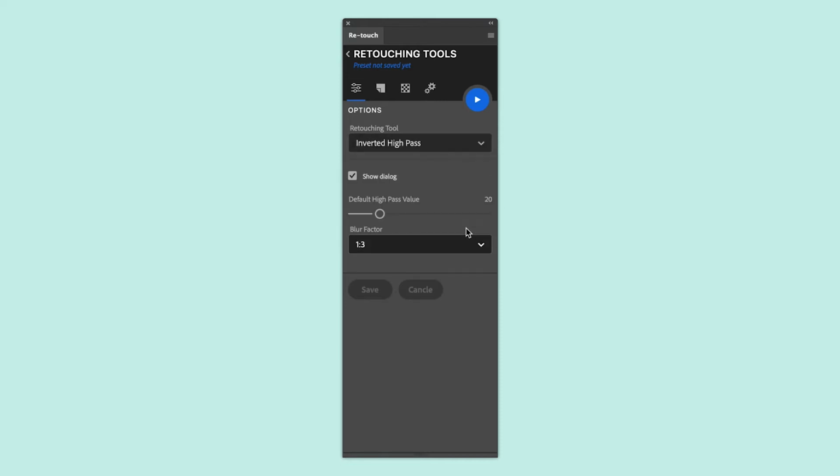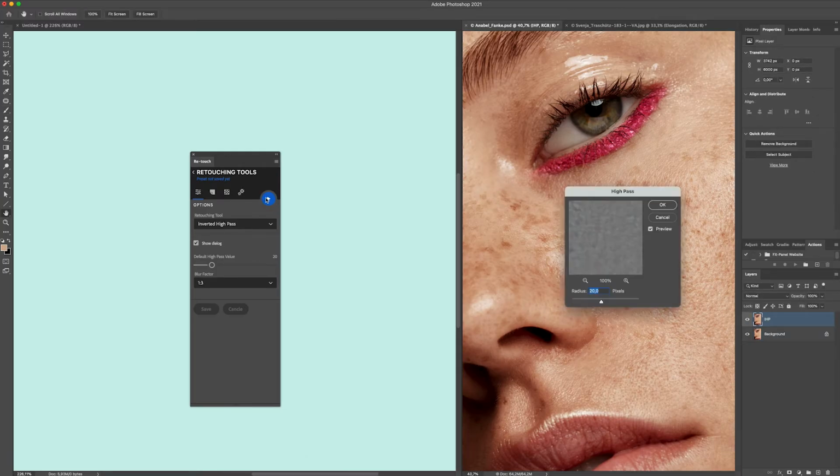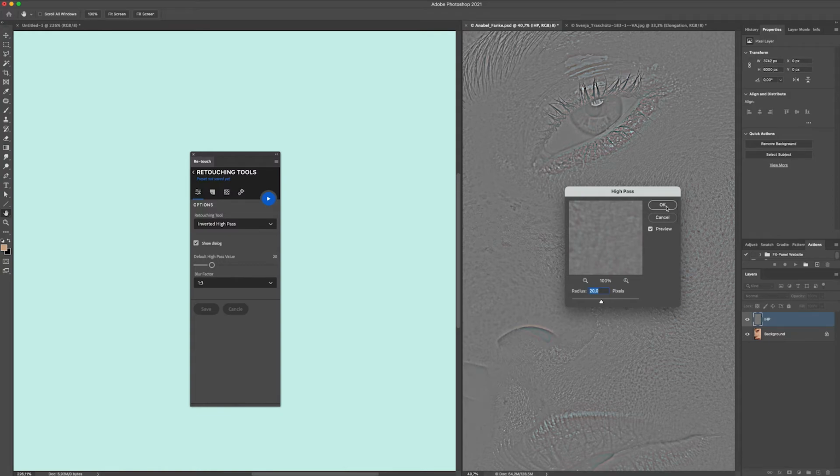Last but not least, we have the inverted high pass retouching option, and same thing as in the frequency separation. I can ask the plugin to show me the dialog. I can define a default value, and I can also define the blur factor for the inverted high pass. You can use any of those which will be created automatically. Let's just say 20 is fine.